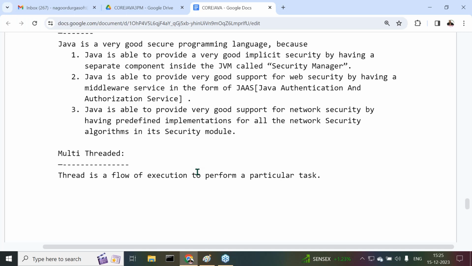You already know process, you might have heard about it in previous programming languages. Process is a flow of execution to perform a particular task. Similarly, in Java, a thread is a flow of execution. For example, I have written a code. That code must be executed, right? To execute that code, one flow of execution is required. That flow of execution is nothing but a thread. So a thread is a flow of execution to perform a particular task.